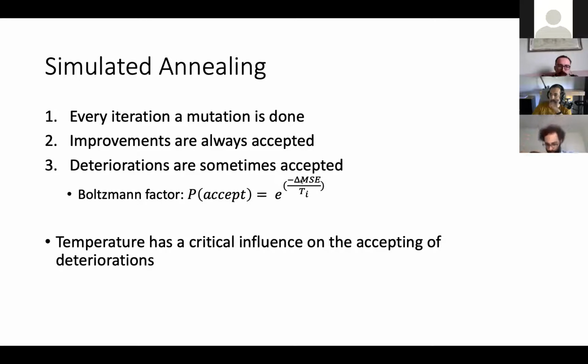This third step of the simulated annealing algorithm is actually the key component of simulated annealing, as sometimes deterioration is needed to improve in the long term, to escape from a local optimum. As we've seen, the temperature has a critical influence on the accepting of deteriorations, as too high a temperature may lead to too many deteriorations, and too low a temperature may lead to too few deteriorations. So we have to find a balance between high temperatures and low temperatures, and therefore we use cooling schedules.